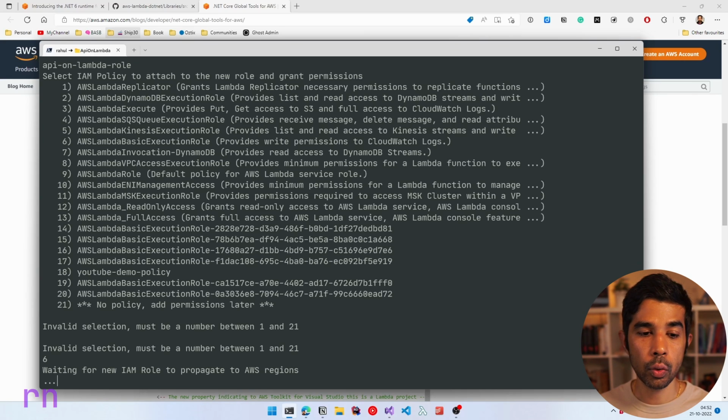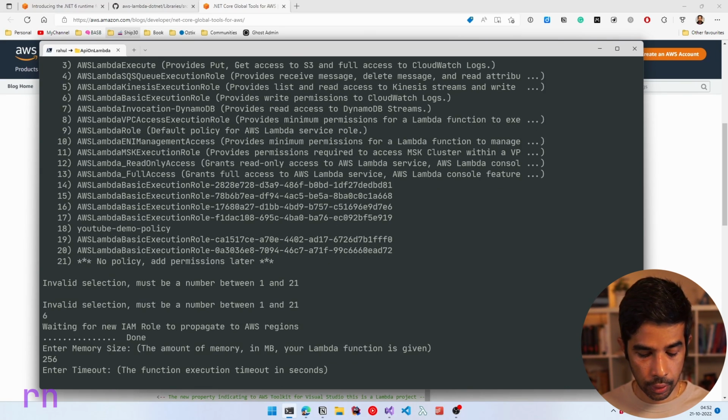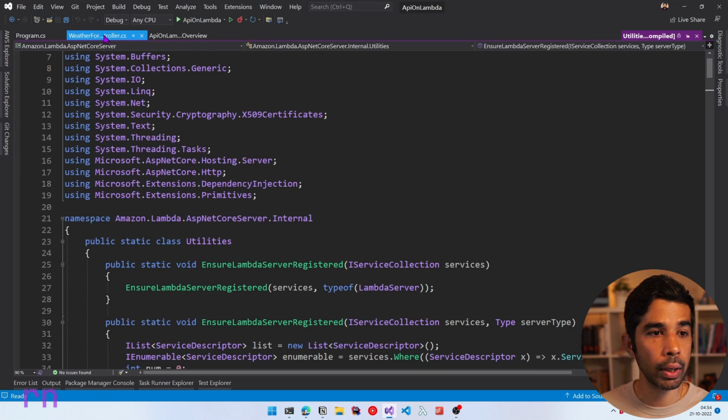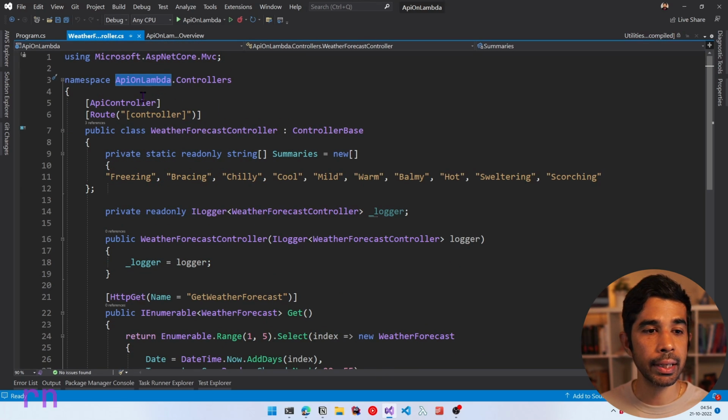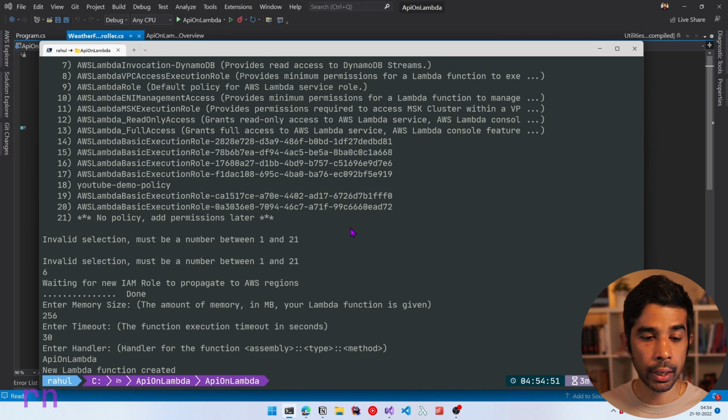This creates the new IAM role for this Lambda function. Let's specify the memory size, 256 MB in this case. Let's specify 30 seconds as the timeout. And now we need to specify the Lambda function handler. This is the entry point for this Lambda function. When hosting web APIs on Lambda functions, we need to specify the namespace name as the handler. So let's navigate back to our application, and if you look at the weather forecast controller, you can see the namespace name is API on Lambda. Let's copy this, come back and use that as the handler. Let's press enter, and this is going to create this Lambda function.